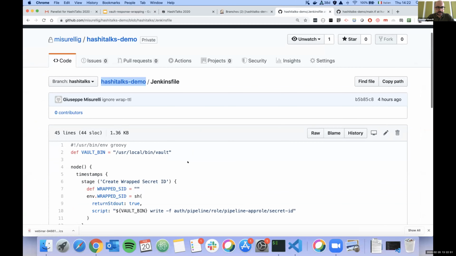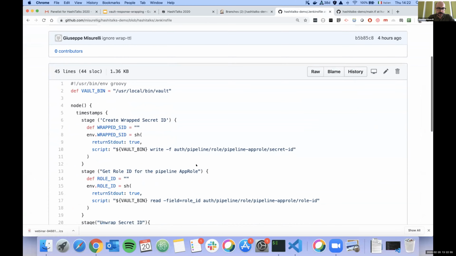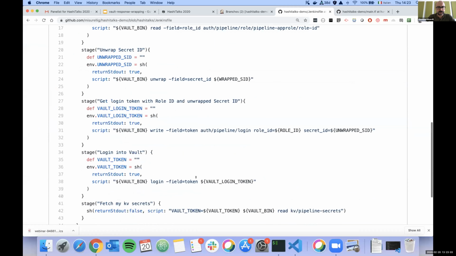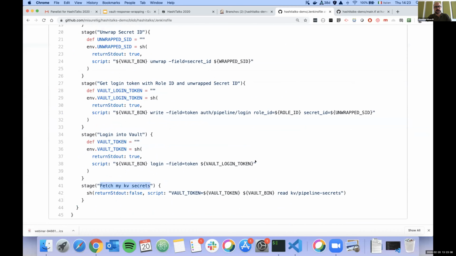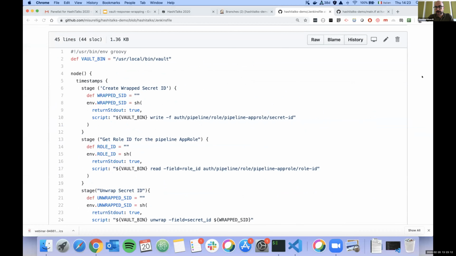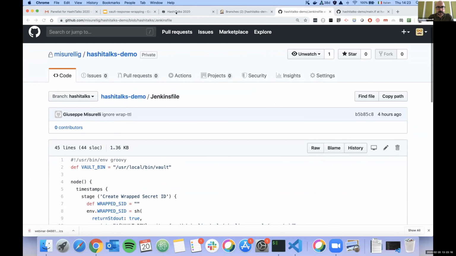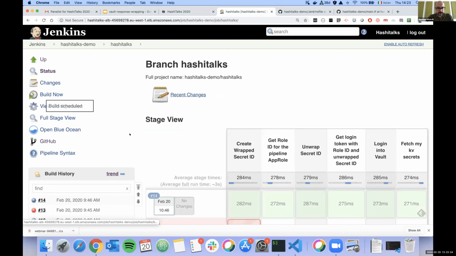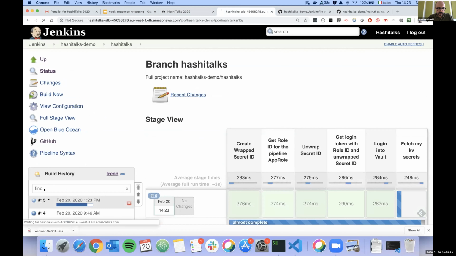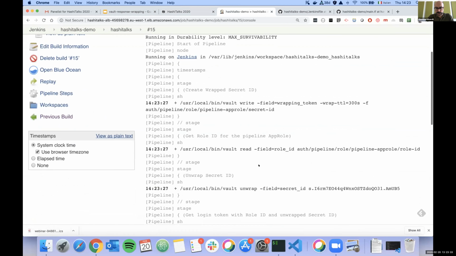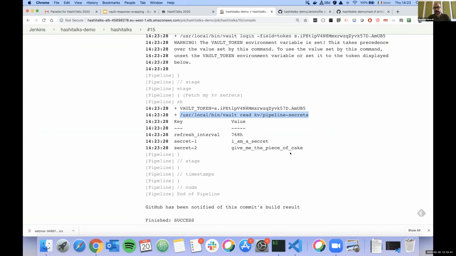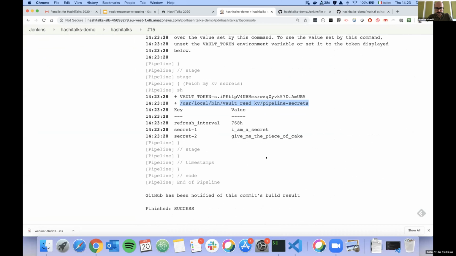The Jenkins pipeline is just a collection of stages where we create the wrapped secret ID, we get the role ID, we unwrap the secret ID, we get the login token to log into Vault, we log into Vault, and the last stage is fetch my KV secrets. We have the Jenkinsfile in our repository, and we can go to Jenkins, build now. And as you can see, everything has been built. In this case, the last point is fetching the secrets. So we are good to go to consume our secrets from our pipeline.